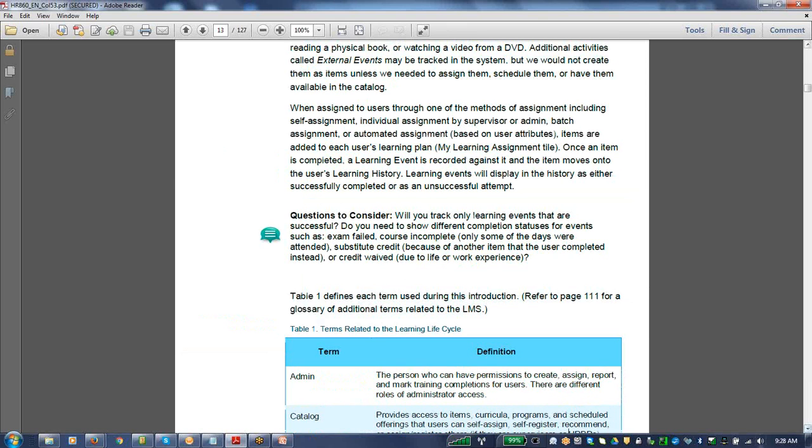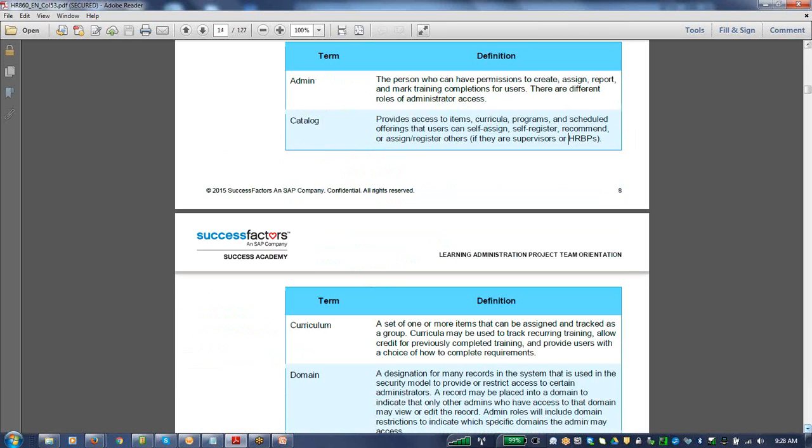so basically let's look at some definitions. We already looked at admin, a person who's going to be creating permissions and assigning those things. What is a catalog? Catalog basically provides access to items. So catalog is a collection of items. Okay, it's basically curriculum, programs, scheduled offerings. Those will be in the catalog. Okay, so we're going to be talking about that a lot. What is a catalog? It's a collection of items, a collection of curriculums.